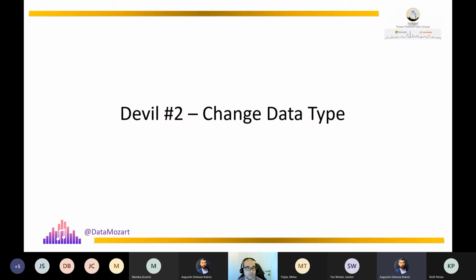Devil number 2 is changing data type. And this one is also quite interesting. This is one of the most common transformations in Power Query, so changing data types. And you know, it's a well-known best practice to use proper data types in your data model. For example, if you don't need hours, minutes, and seconds level of granularity in your reports, you should be better off getting rid of them and change data type of that column from date time to date only.